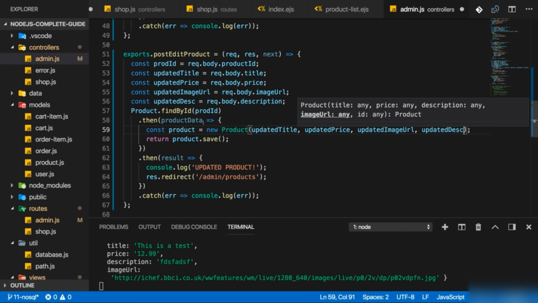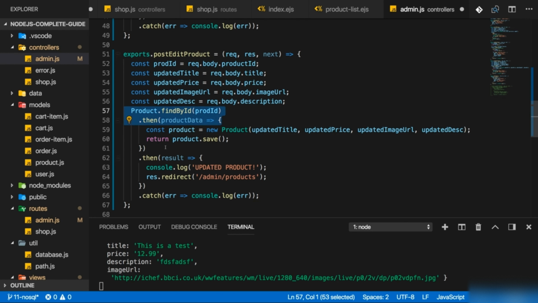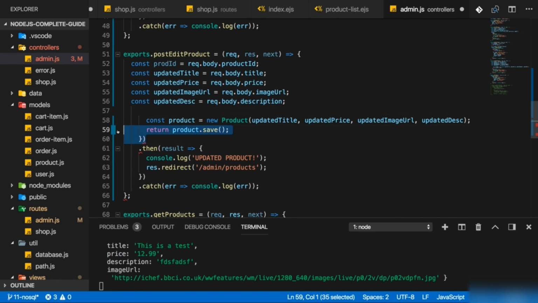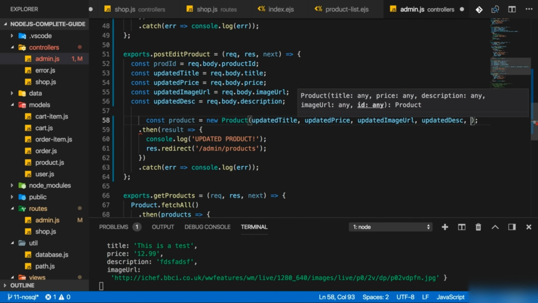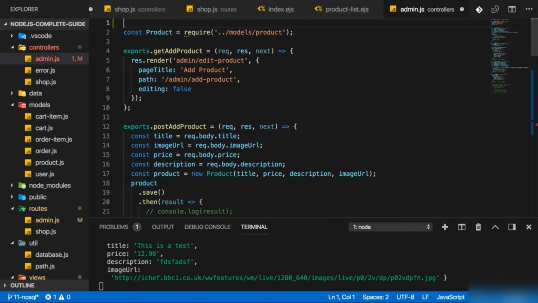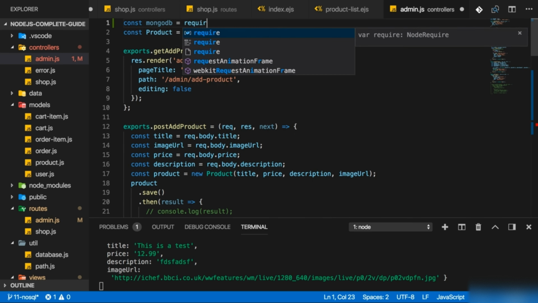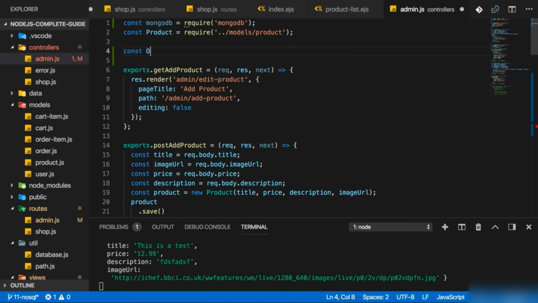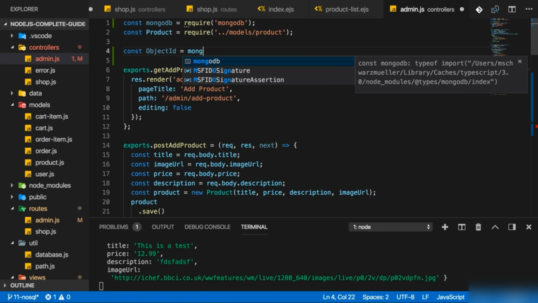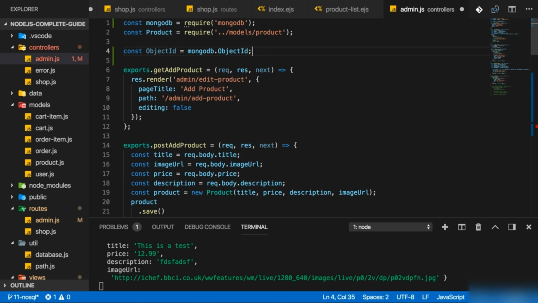Now actually, we don't even need find by ID then anymore. We can just get rid of that, and for now also of that, and simply create a new product with all the updated information. And we now also need to pass the product ID. There, you just need to make sure that you create a new MongoDB object ID object. So make sure that at the top of the file, you do actually require MongoDB. And now you can, of course, also create a new constant, name it object ID or whatever you want, and extract that object ID constructor out of MongoDB like this. And then you could just write new object ID and reference this basically.